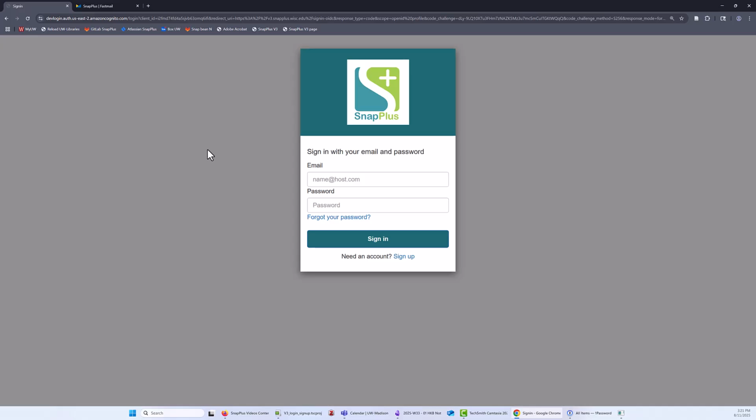If you never before logged in to SnapPlus version 3, the first thing you need to do is create a free account. Let's do that together by navigating to the bottom link on this card here that says Sign Up. When we click Sign Up, we can see that we need to enter an email address and a password.